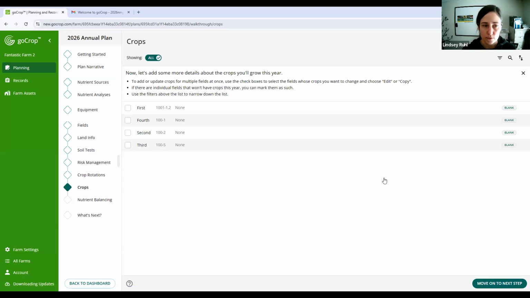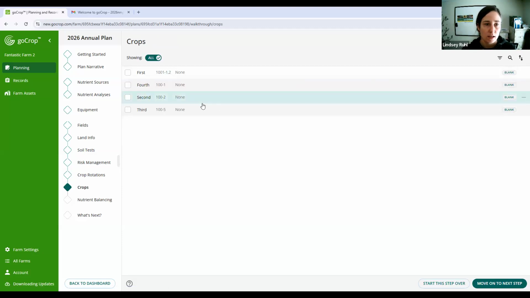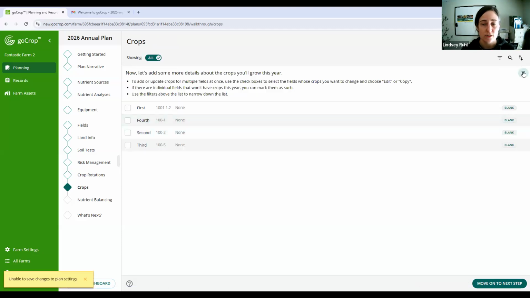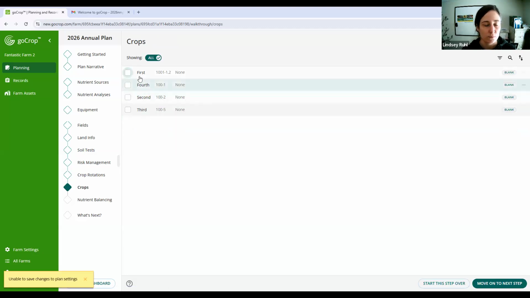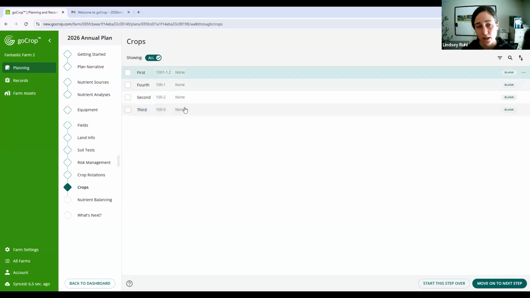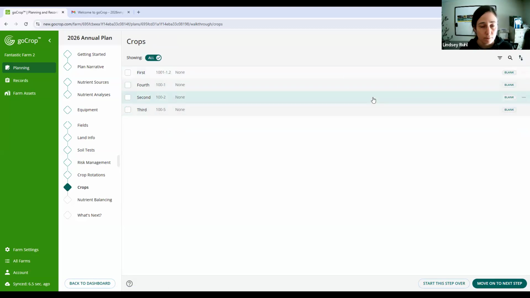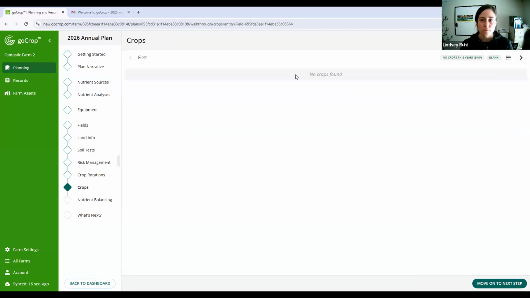Again, same layout like we've seen with all the steps, and we're going to hide the help text, and the help text is just going to come back. So this is one of those other things. Okay, there we go. Got our field names, our track and field number, and then none because we haven't designated any crops, and it's blank. So just sticking with the first, I'm going to add a new crop.